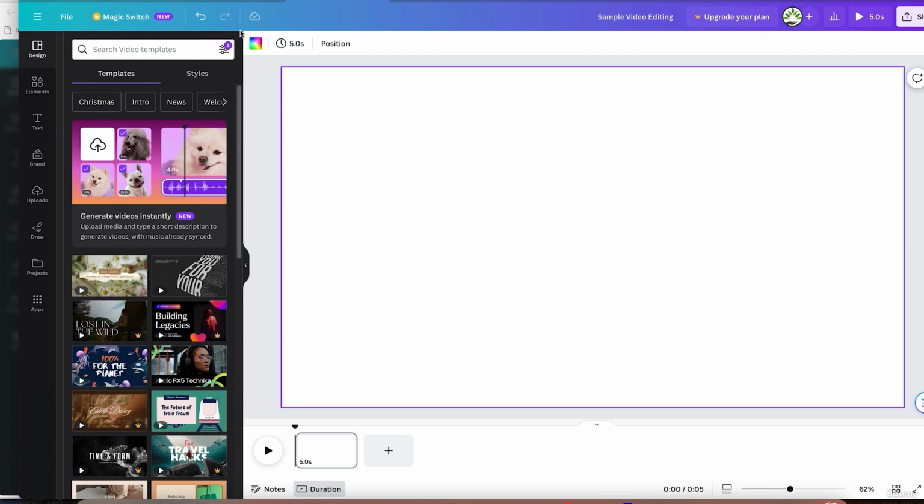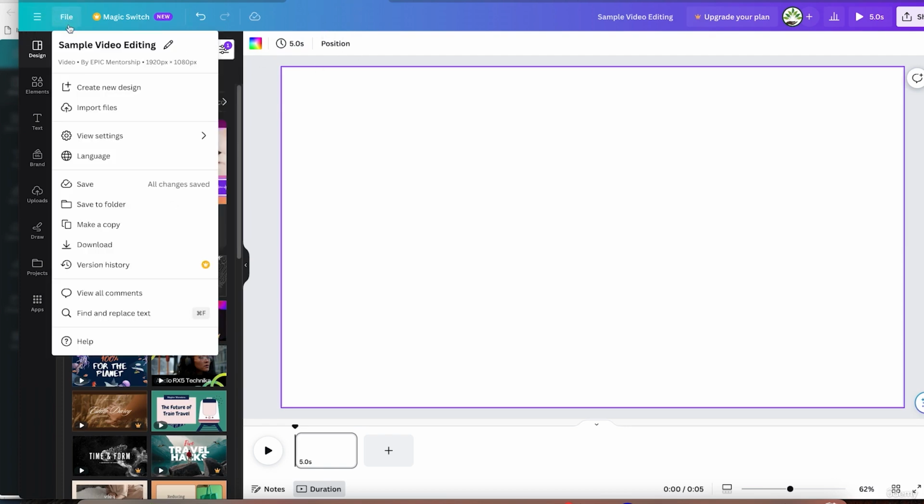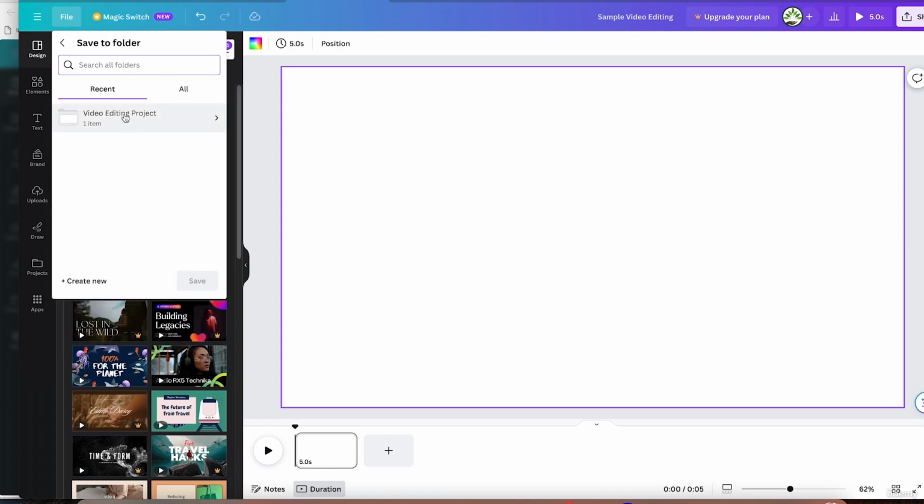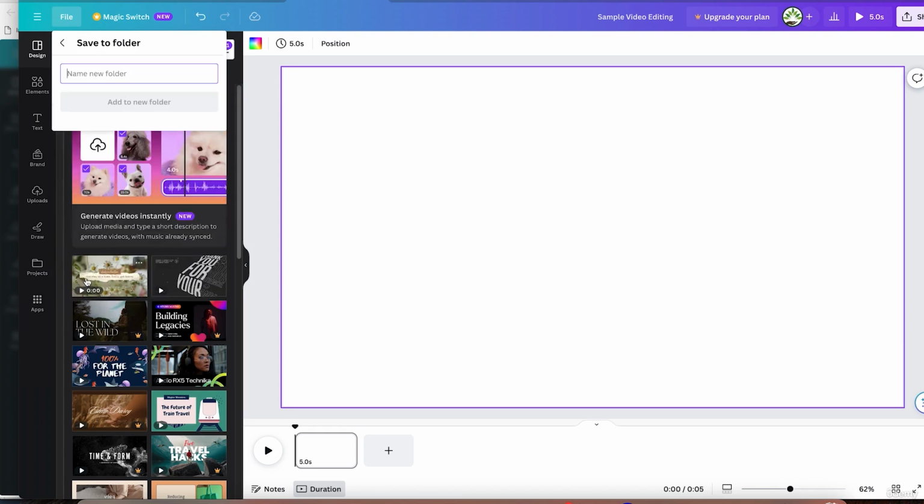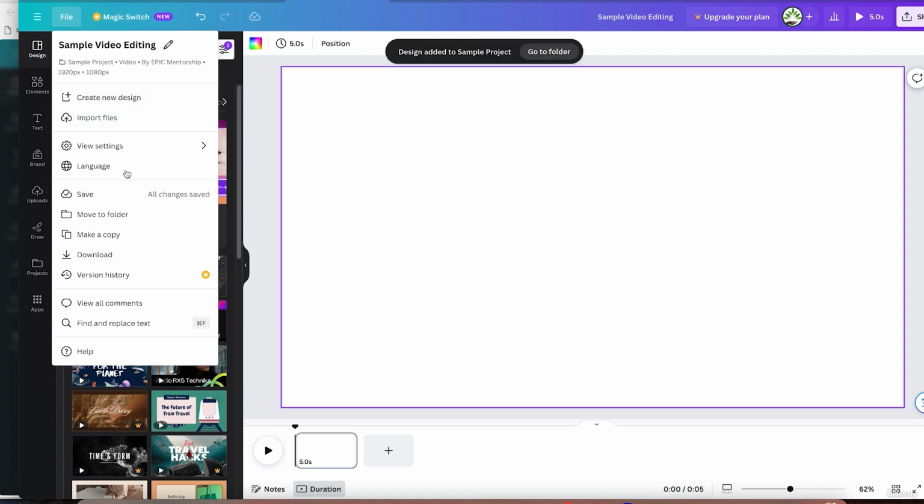So right now, I want us to move this to a folder. You can come to file over here, and you can say save to a folder. So we can click which of the folders. We have this folder, video editing project. If you want to save it here, you can go ahead and save it. But at this moment, I want to create a new folder. So you can come over here and say sample project. This design that we're going to work on is going to be saved in this new folder. So you can just go ahead and click on save, and it's going to move it to this.